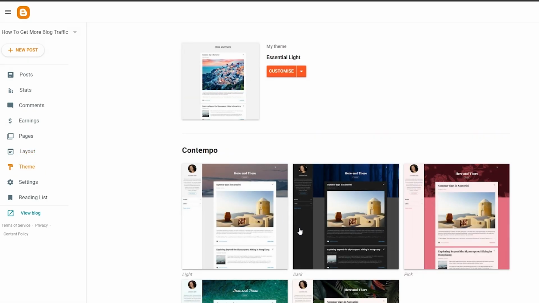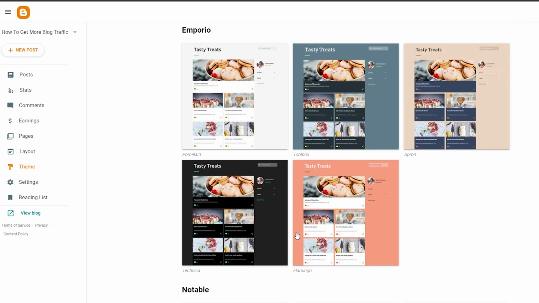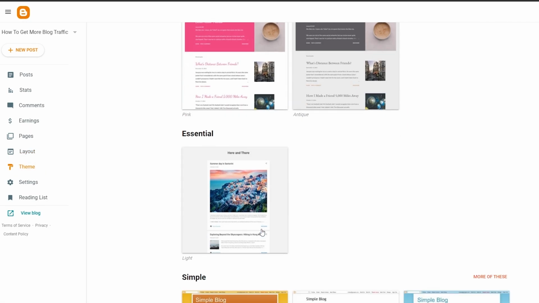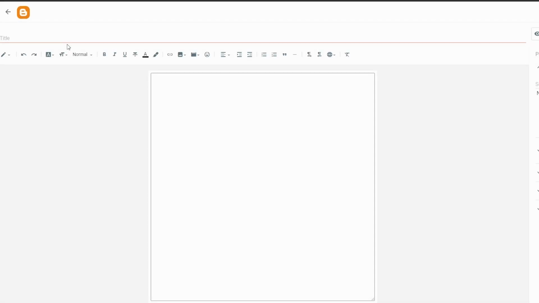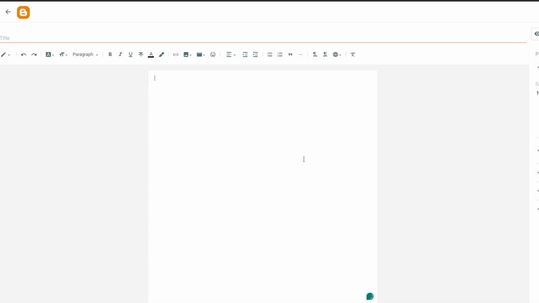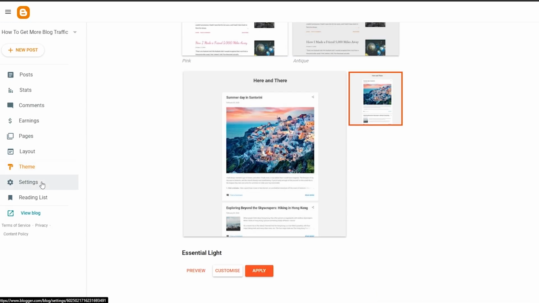But yes, first things first, let's go ahead and add a theme. We're going to select the Essential theme right here, and we're going to click on apply. You can even customize it as well, it depends on you, but for now we've applied the theme. Now if we want to create a new post or new blog, we simply click on it, add the title over here, and start writing and creating a blog. It's that simple.